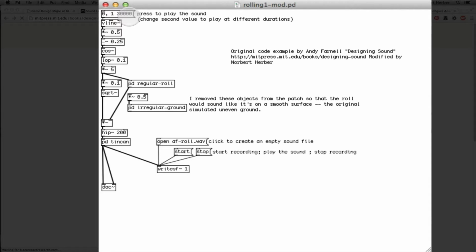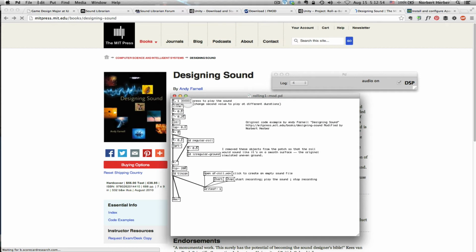Maybe a little longer than it needs to go, but that's the right idea. Originally, this was supposed to be the sound of a rolling can over irregular ground. I removed that object here because I wanted it to roll over a smooth surface.